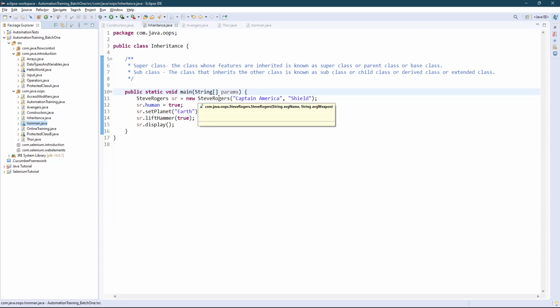While creating the object, this is the syntax: class name, object name is equal to new, and then we pass the constructor name. We do not pass the class name. Since the constructor has the same name as the class name, many people make this mistake of writing the class name after the keyword new, which is wrong. We write the name of the constructor we will be calling. If there is no user defined constructor, then by default it will call the default constructor, which has the same name as the class name.